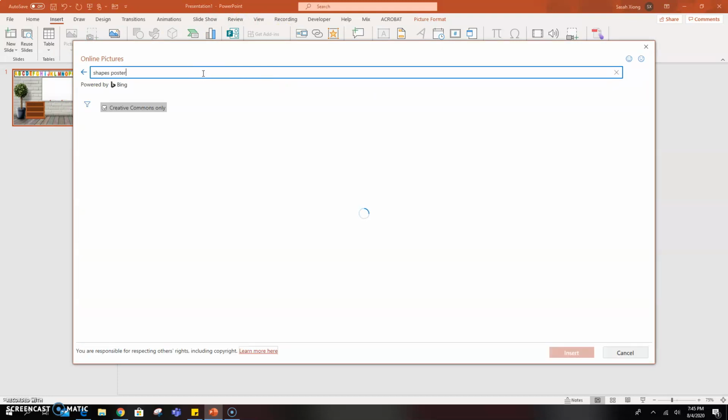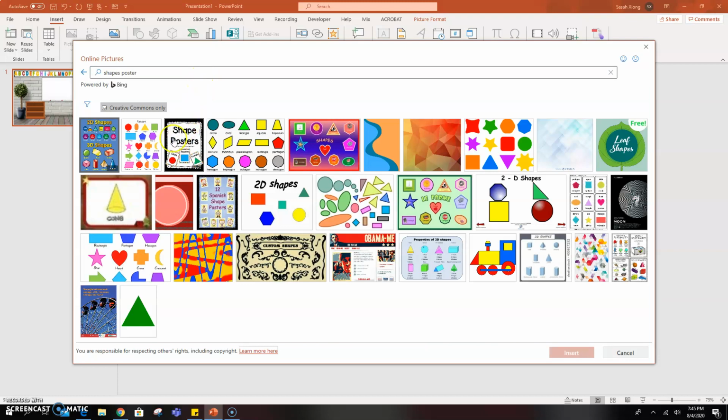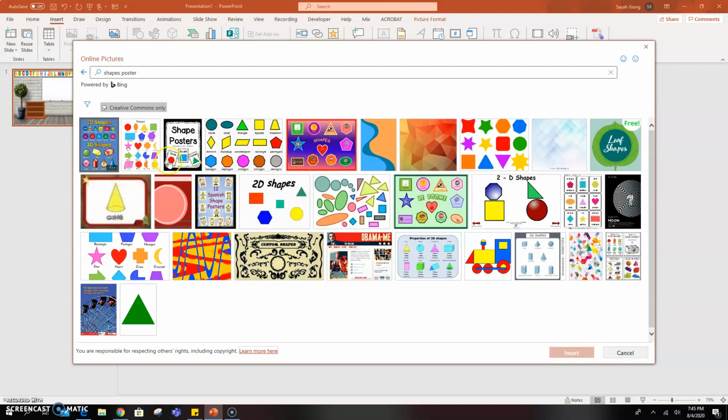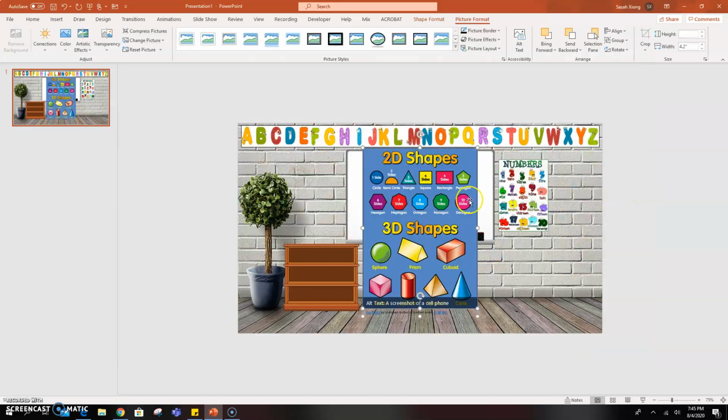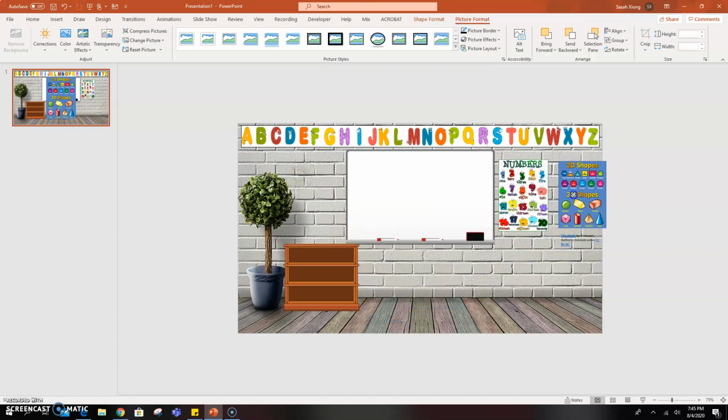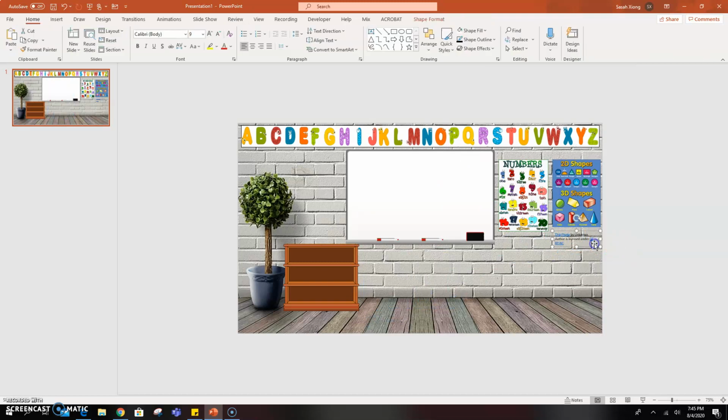Shapes poster. And we will be learning about 2D and 3D shapes, so I will grab that and I will just shrink it down, kind of align it to my poster I already have here. Okay, so those will be my posters for that.